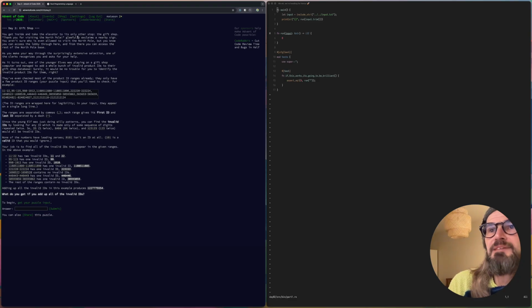But anyway, as it turns out, one of the younger elves was playing on a gift shop computer and managed to add a whole bunch of invalid product IDs to their gift shop database. Okay. Surely it would be no trouble for you to identify the invalid product IDs for them, right?